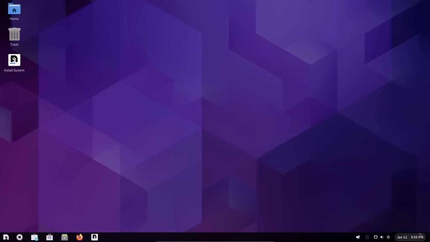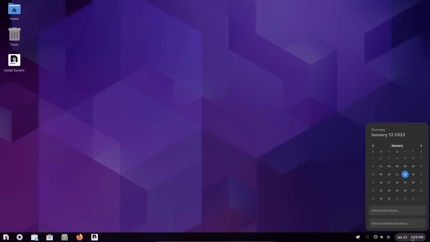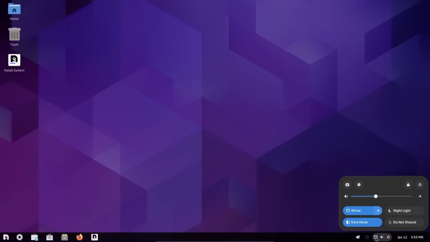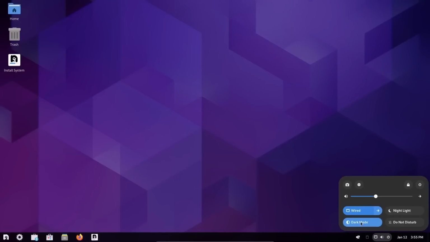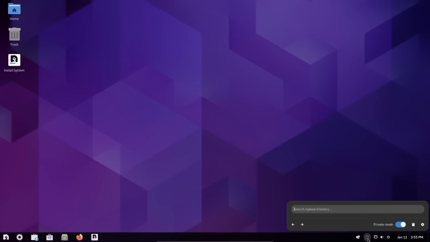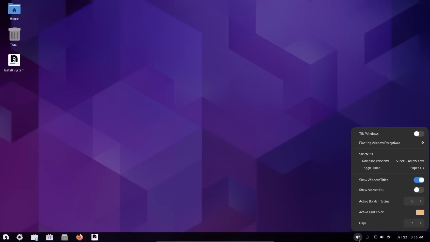But anyway, let's go ahead and get down to the bottom bar. This is pretty self-explanatory. You've got date and time right here. You can select your weather location right here if you want to. Add world clocks, power, volume, and internet. We've got night light setting, dark mode. If we click on that, it should go to a light mode. Yeah, I want to go back to dark. Wired, clipboard, and then, of course, you've got your tiled windows.